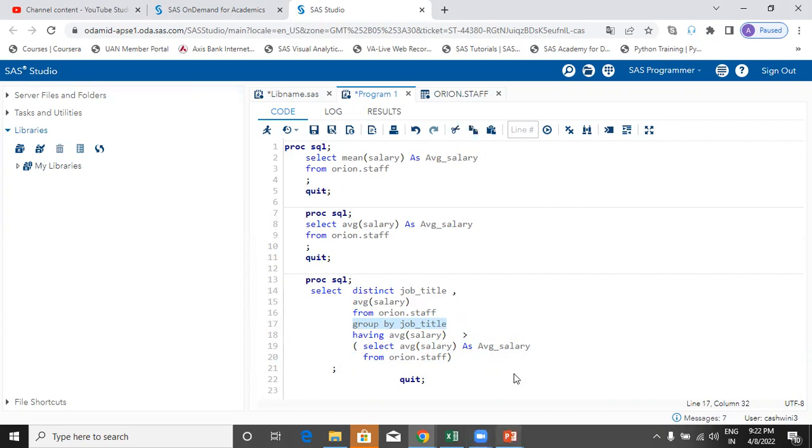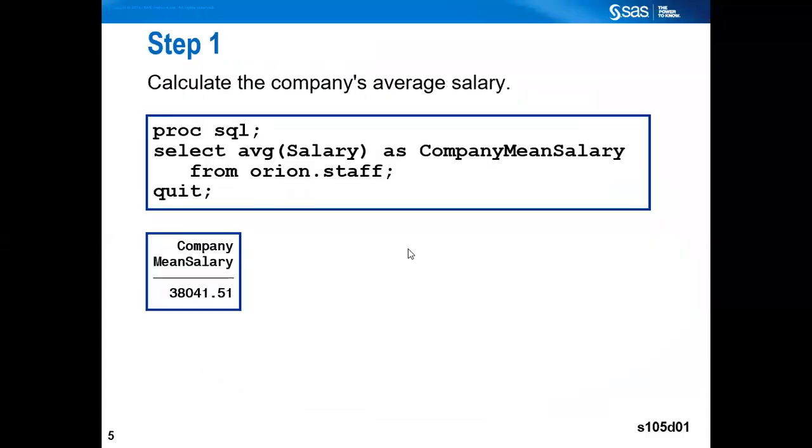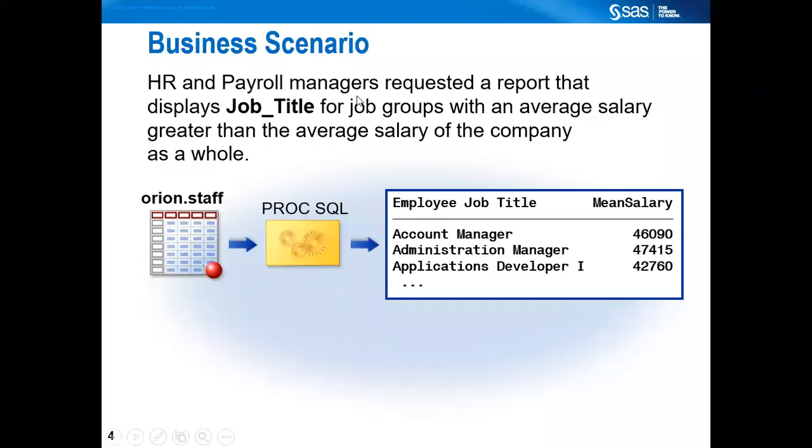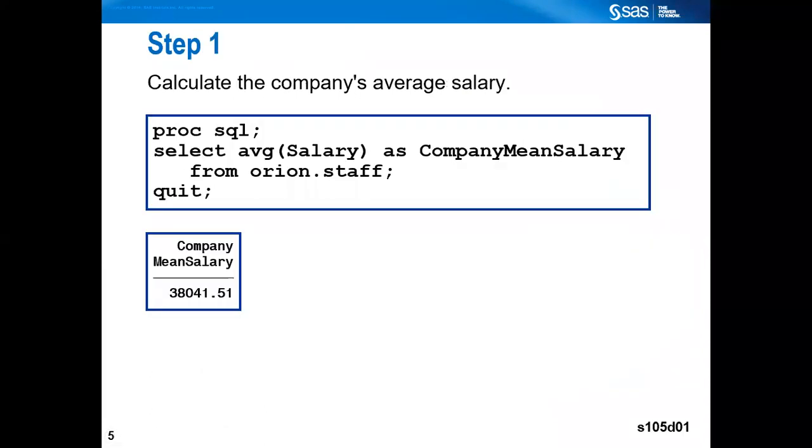So let's see the same thing here. Step one: create a report that displays job groups with an average salary greater than the average salary of the company. So for that we have to work with two steps. First step is to calculate the company's average salary. This is what we did. So we got this average salary, correct?